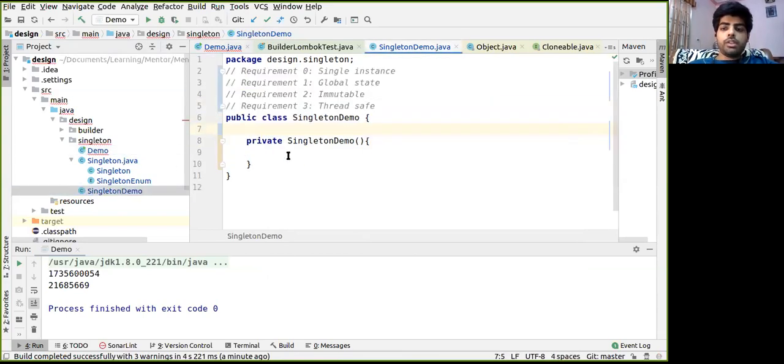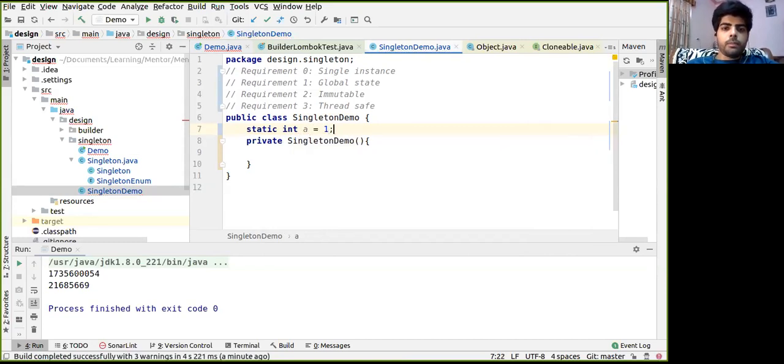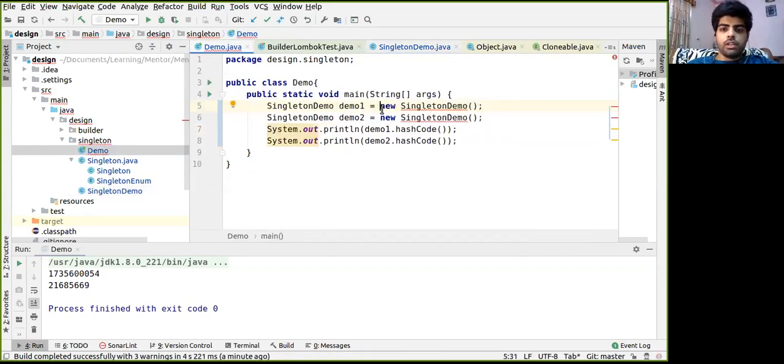Is there a way we can still use this class to do something without creating an instance? Have you heard about static? Static is a keyword which can be used with a variable, a method, or an inner class. What static does is it associates the member to the class itself. So if I create a static integer, say a equal to 1, I can use this integer outside the class as well.